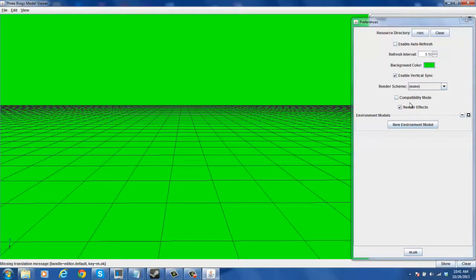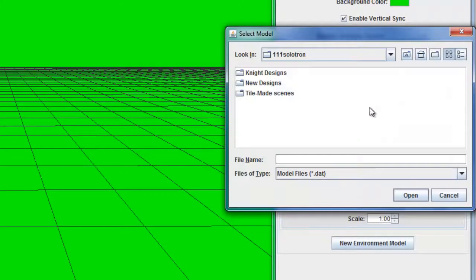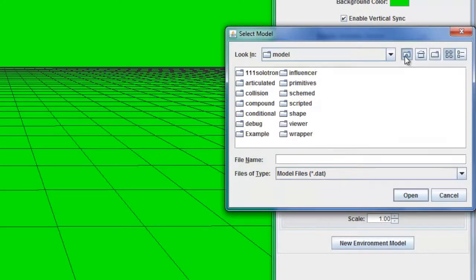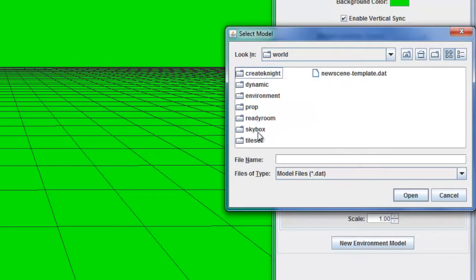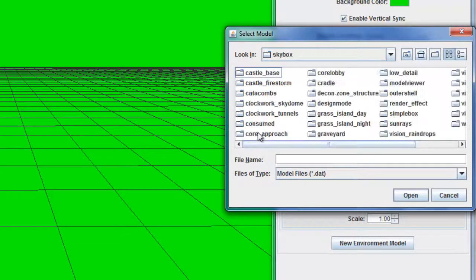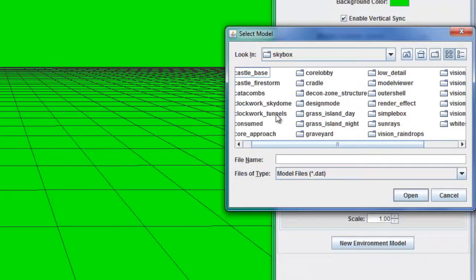Alright, so if you don't want this in a bland color, this is the steps you have to follow. You have to go back to RSRC. You go to World, and then you'll see a thing called Skybox. Click on that. These are all the backgrounds you can go from.